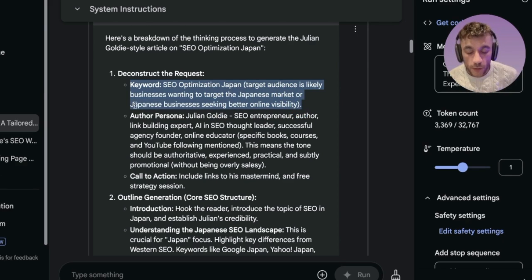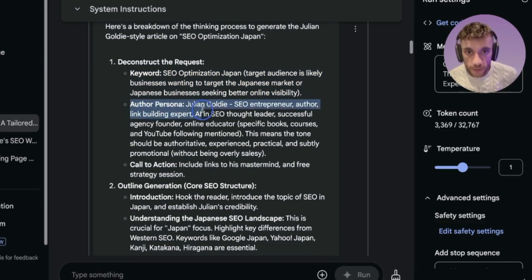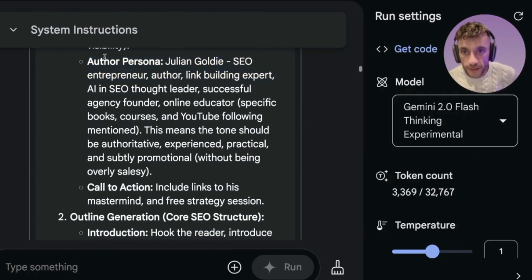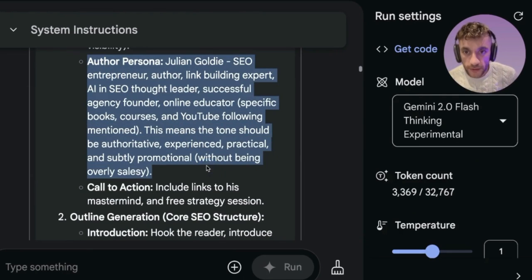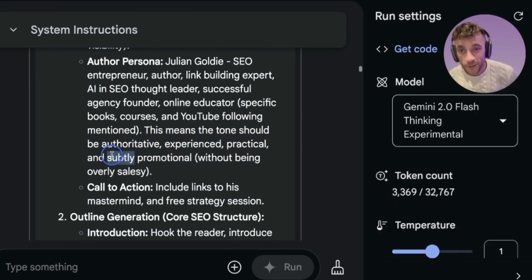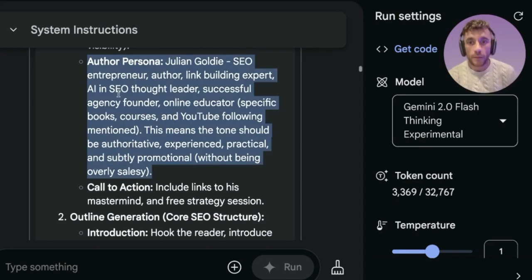So first of all, what it's doing is figuring out, okay, this is the search intent based on the keyword that we're going after. Then it's also looked at the author persona. So it's basically customizing and personalizing the content itself to the content that we're creating. And then from there, it actually decides what the tone should be. This tone should be authoritative, experienced, practical, and subtly promotional without being overly salesy, which is a nuance that most other models don't get into.